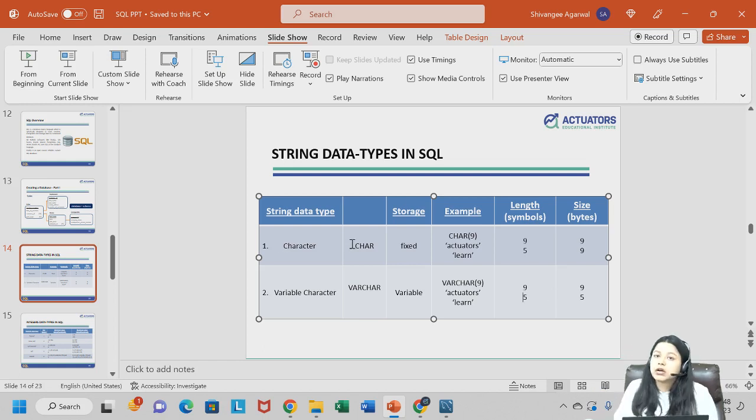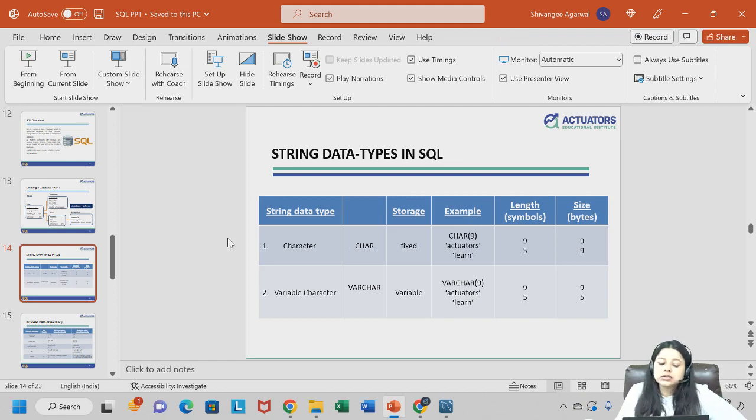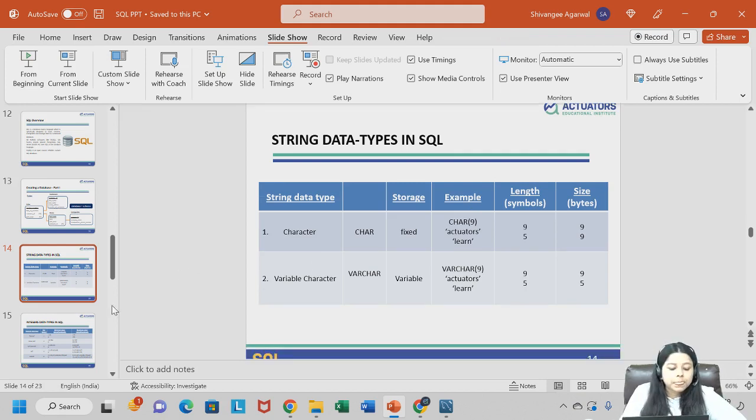Character data type is usually used when you don't bother about the size and it's just very small. You just give char 10, then it doesn't matter. And when the size is of huge concern, then you'll use variable character.